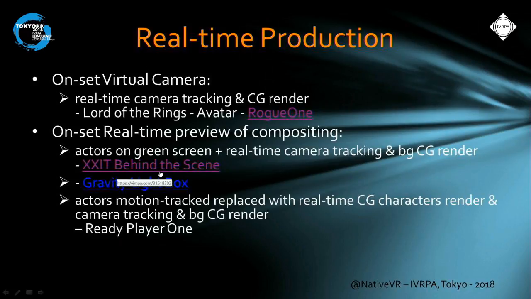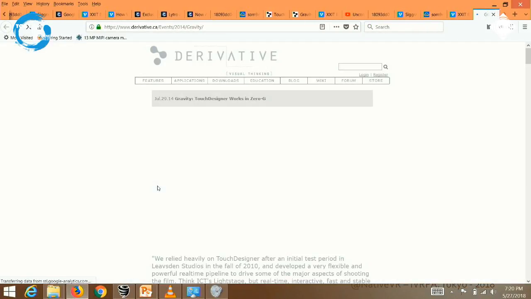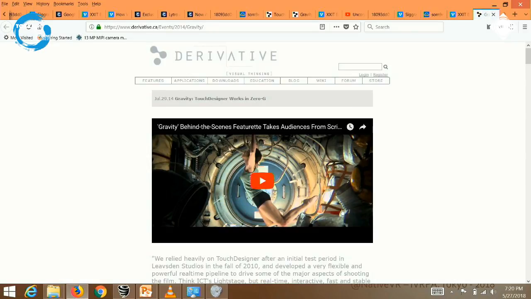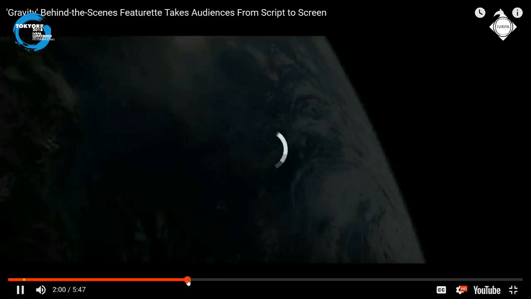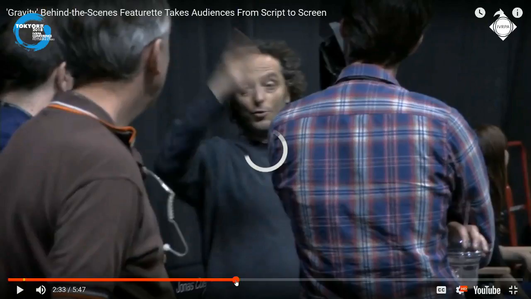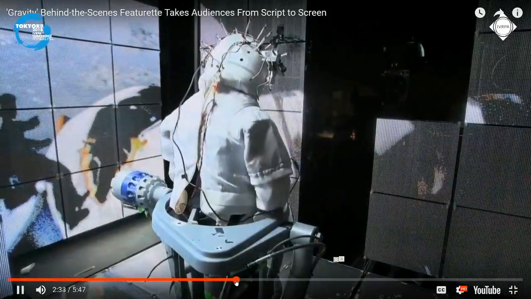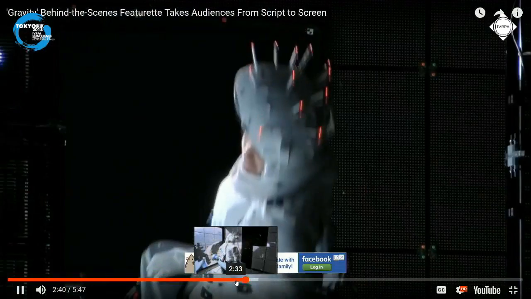Another example, for example, they did on Gravity, they used what they call a light box. So instead of shooting the actors on green screen, they shoot them in an environment that was lighted the way it's supposed to be lighted in the final movie, because it was very complicated what they did on Gravity. So again, they were able to move the camera in real time, move the environment around the actor, and move the actor as well.